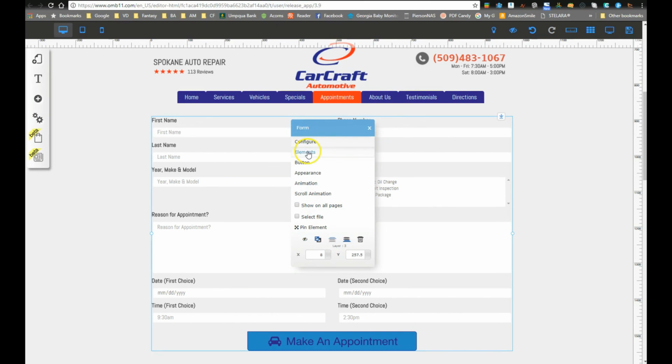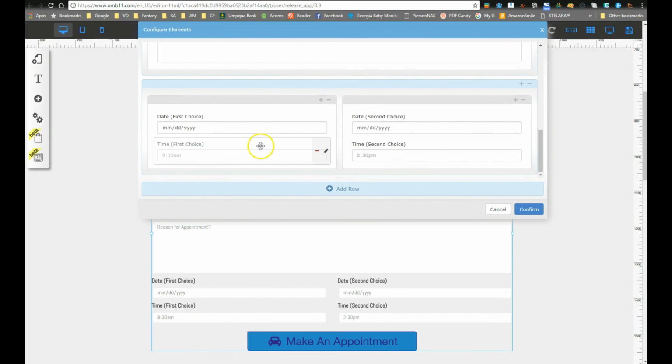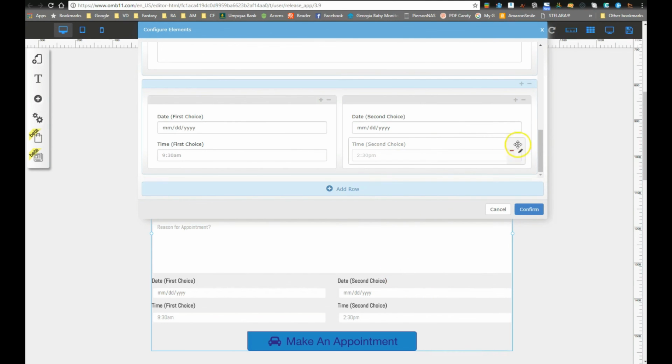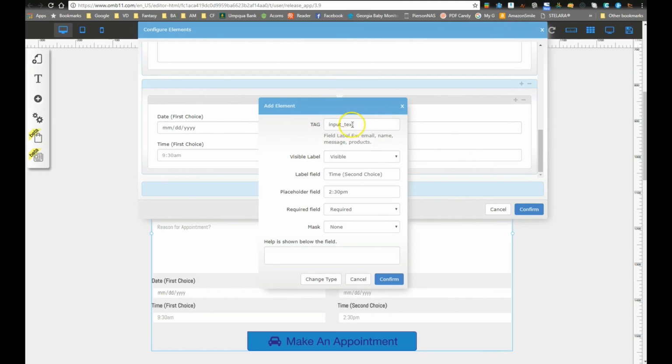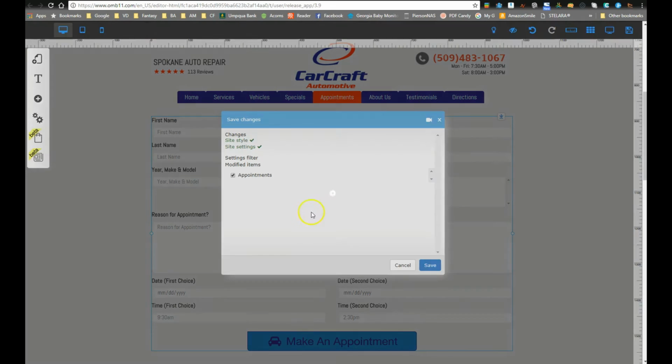So to do that, we're going to go back into the elements, and we're going to go find the times, right? Yeah, so this first one, the tag is input text. So I'm going to change that to input time 1. Confirm. And this one also says input text, which is why they're both in the same place. It's good to know that if you want to append data, it will collect both and won't overwrite and get rid of it. I like that. That's a good thing. Confirm, confirm, save. Okay.